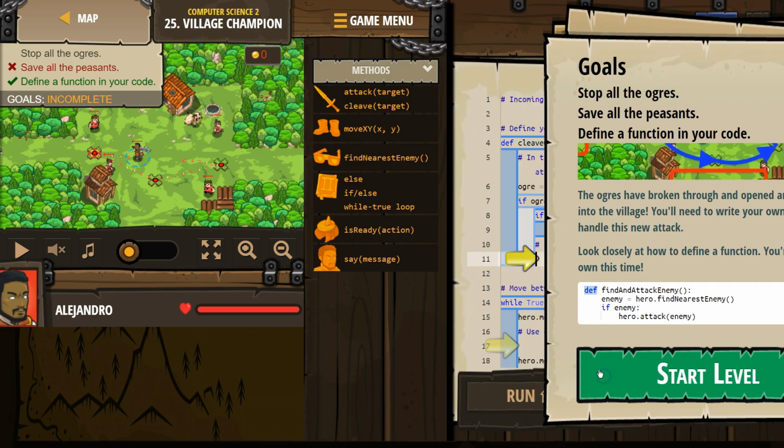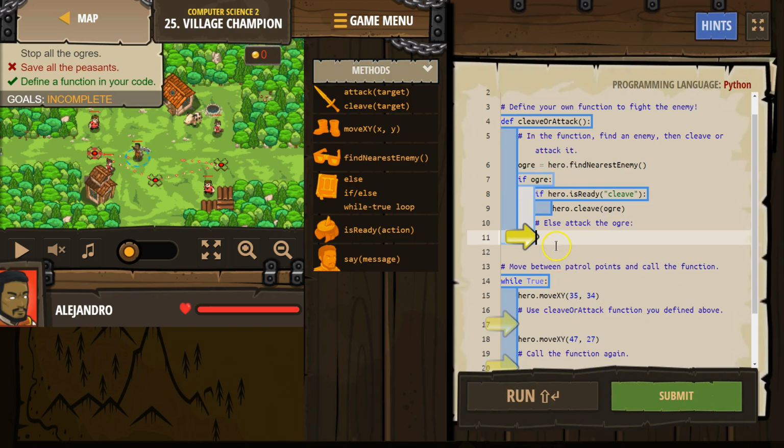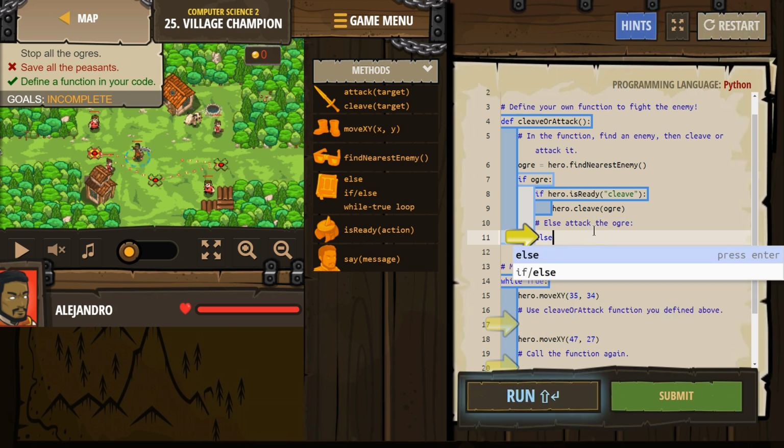All right, let's try it. Okay, so let's look at our comments here. Remember, hashtags, those are the comments in Python. Those are for humans, for programmers. Programmers use them constantly. The computer skips them when running code. Else attack the ogre. So I need an else statement here.